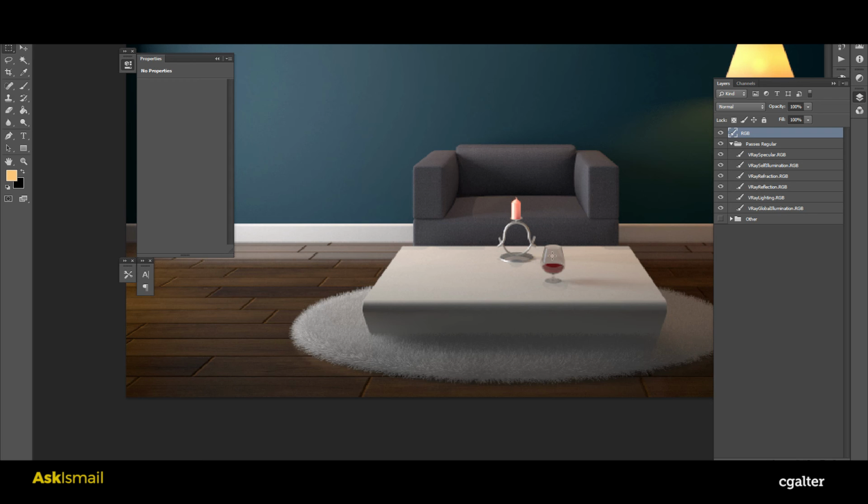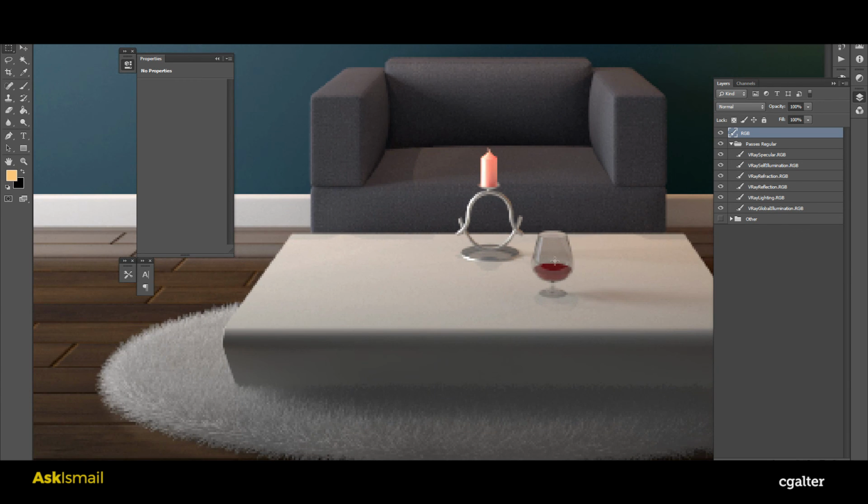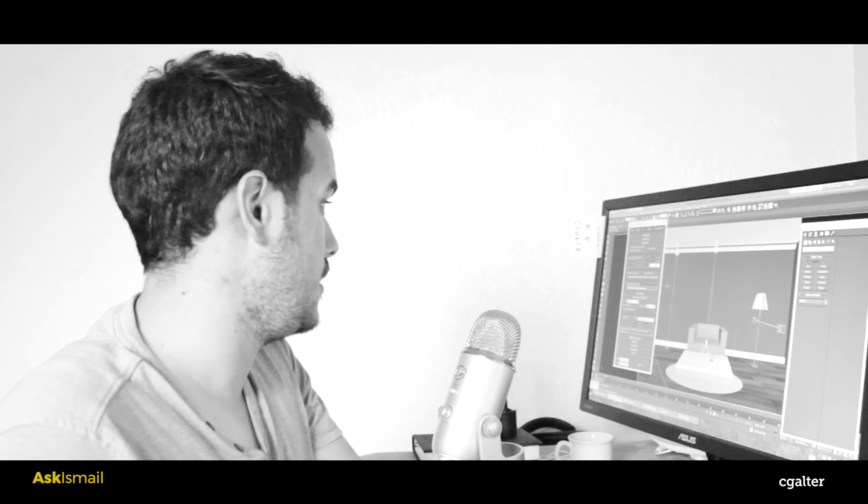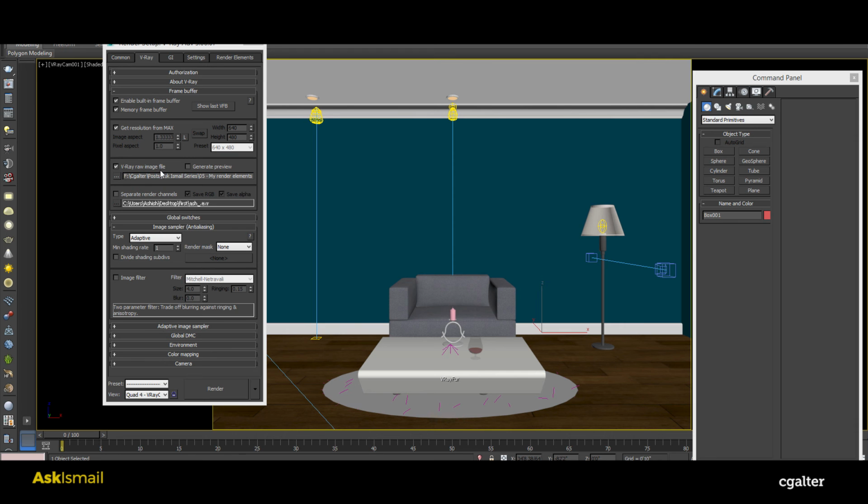And we have a difference here in, I think it's the refraction pass. But we can alter this using just the exposure and we can have the perfect match. So this is how I do the render elements. And I highly recommend that you use the V-Ray image file.